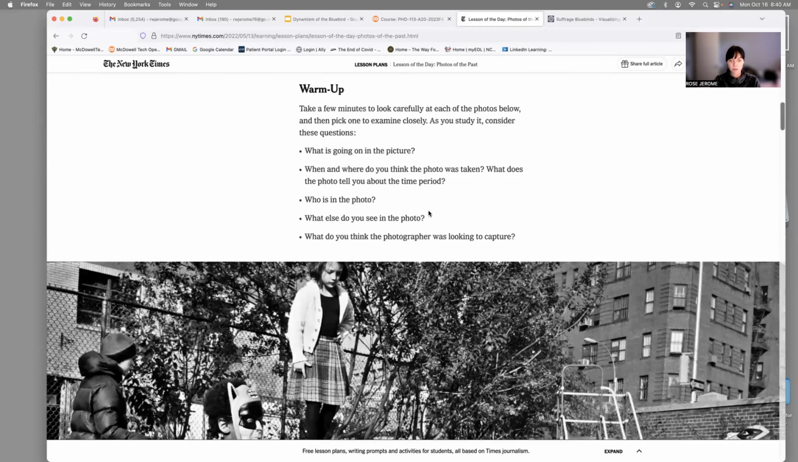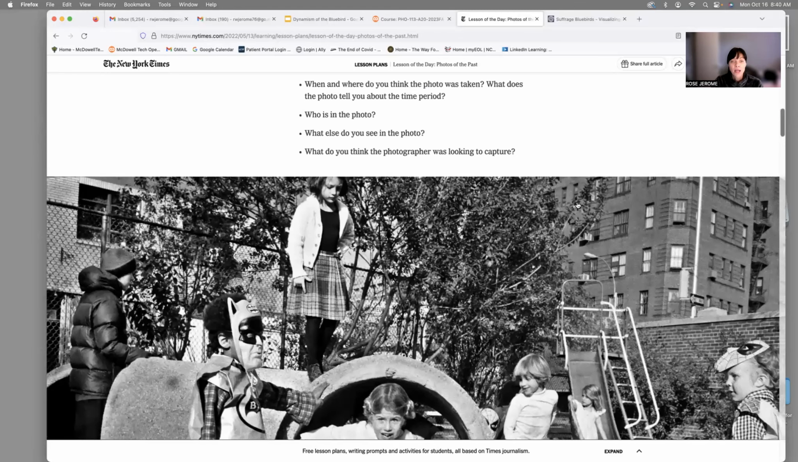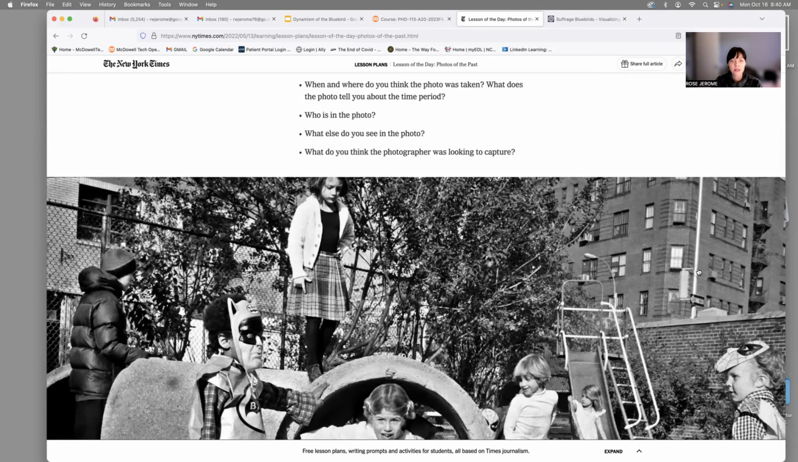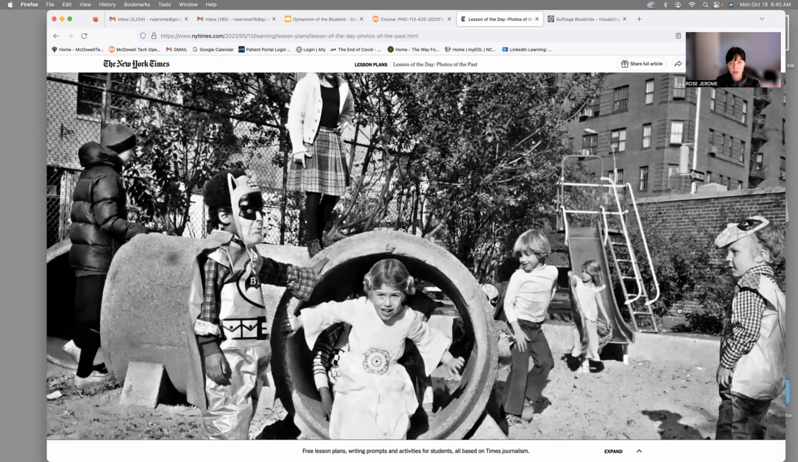discern the time period. Who is in the photo? Just name it. Who is in the photo? Kids playing on a playground. What else do you see in the photo, right? Just notice what you see. I see street signs. I see large apartment buildings. So what does that tell me about where this was taken? It was probably taken in a big city, right? You've got a lot of kids. They're inside this playground that has a brick wall and a large fence. So they're in a very enclosed and secured space.